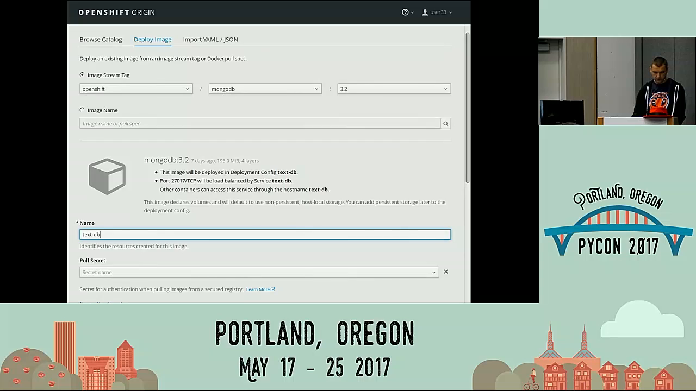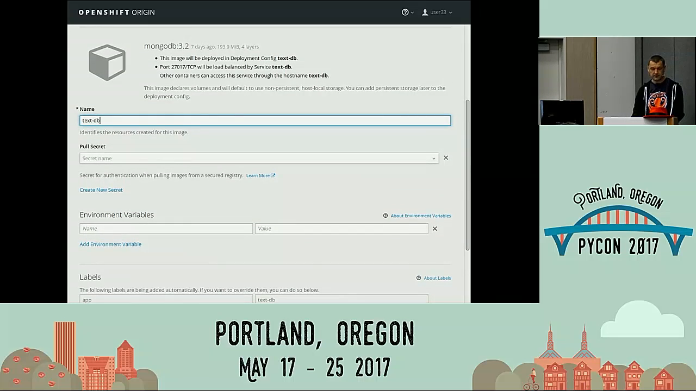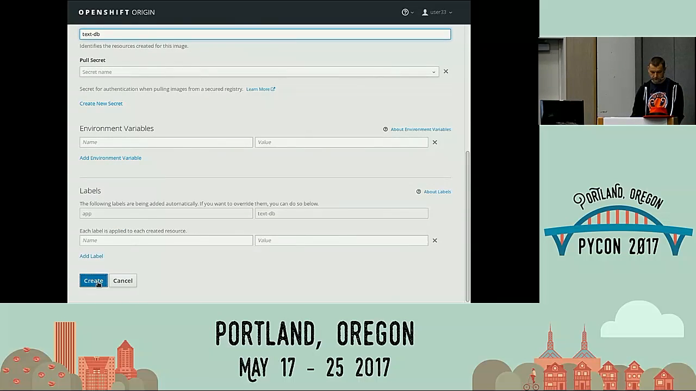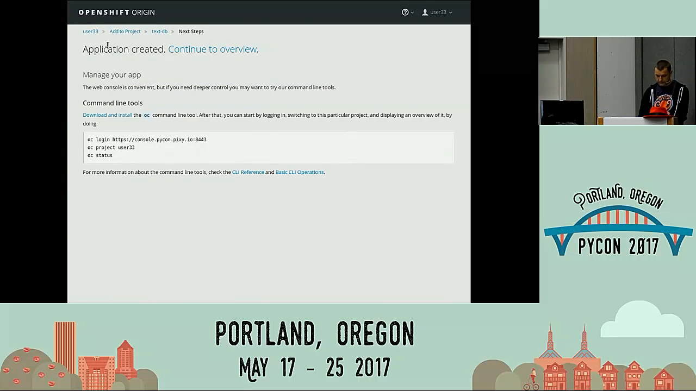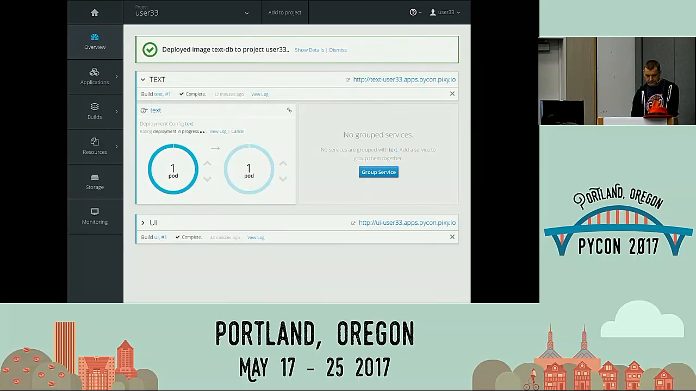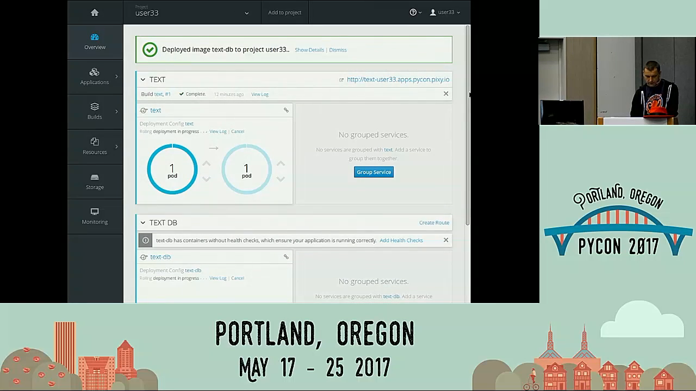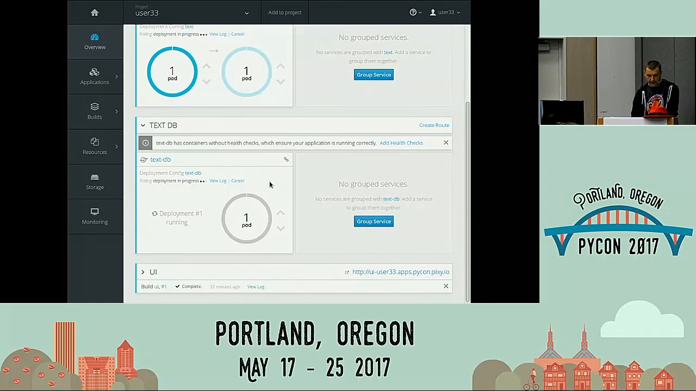And that should be all. So make sure that the name is TextDB. And create. At the overview page that we should be, okay. We should see a MongoDB deployment happening.